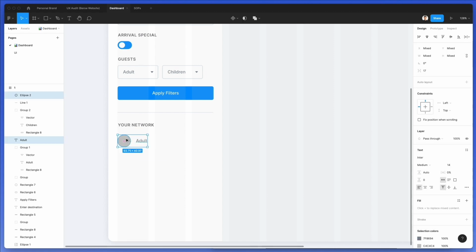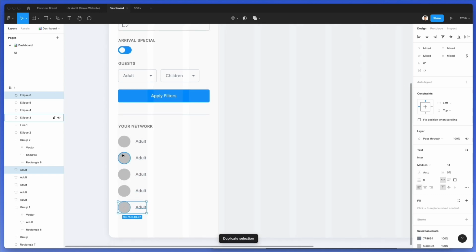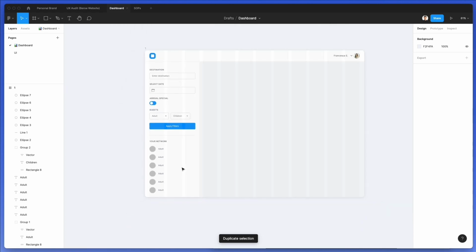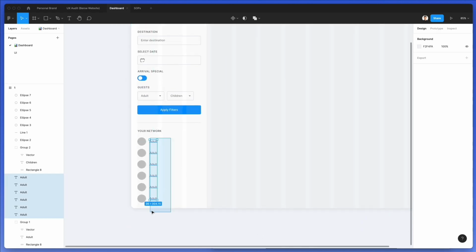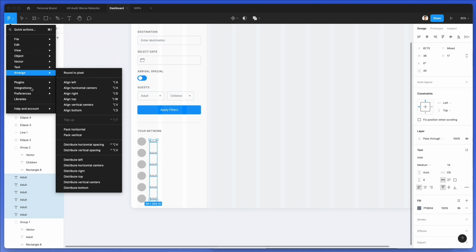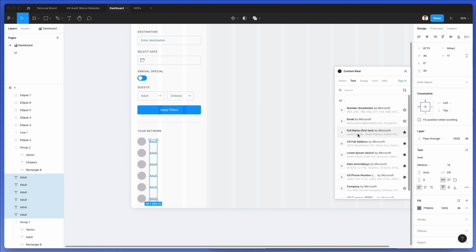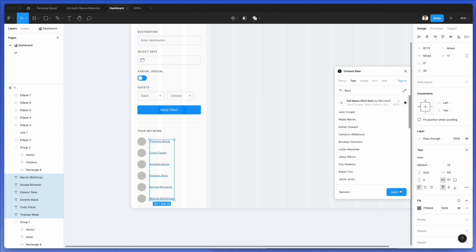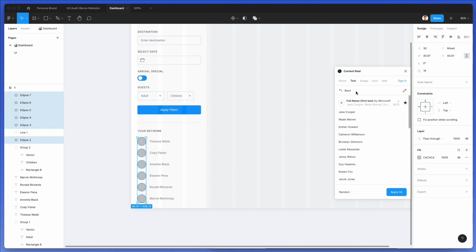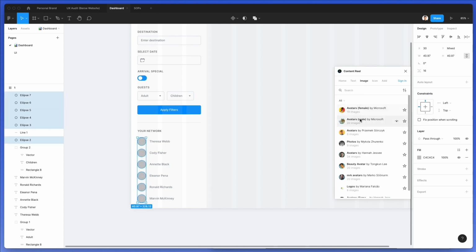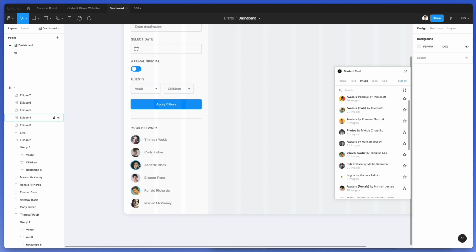And now what we're gonna do is we're going to duplicate this just a few times. And yeah, probably that's okay. We're going to select all of the text, go under plugins, content reel, and I'm going to go ahead under text, full name, apply all. Now I can go back under image and I can find, let's go with some beauty avatars. I think these look pretty good.